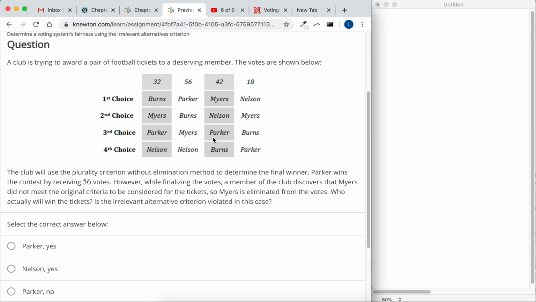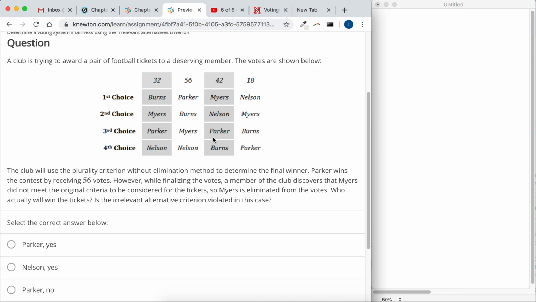Okay, so the club will use the plurality criterion without elimination method to determine the final winner. Plurality criterion just means we look at the first choice winners, see who wins. Parker wins the contest by receiving 56 votes. However, when finalizing the votes, a member of the club discovers that Myers did not meet the original criteria to be considered. So we're taking out Myers. Who actually will win the tickets? Is the irrelevant alternatives criterion violated in this case?